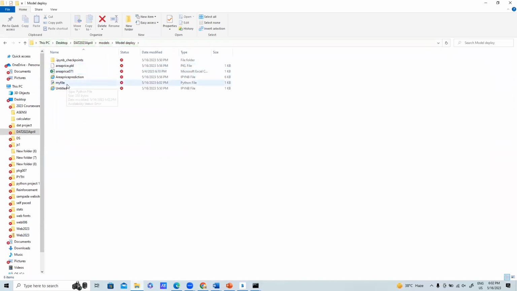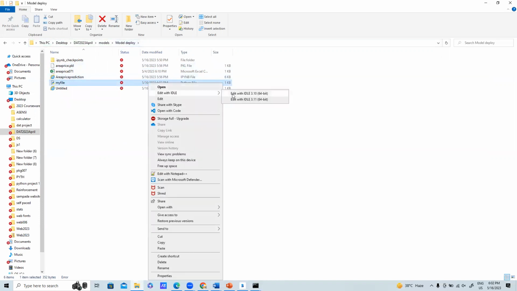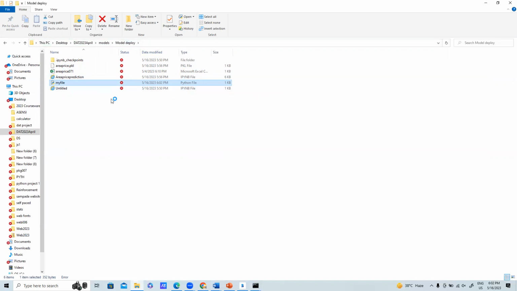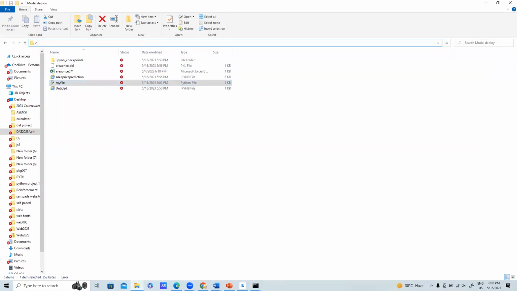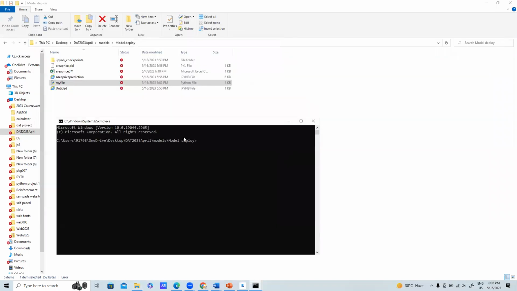See, I have this my file, that Python file. If you want, you can open it like this also in an IDE. Okay, let's open that file. Let me open my command prompt. And how can we run this file? Let's see. We just need that my file only. So I'm using streamlit run my file dot py. That's it. You will get a localhost URL here. See, it will open a web page.